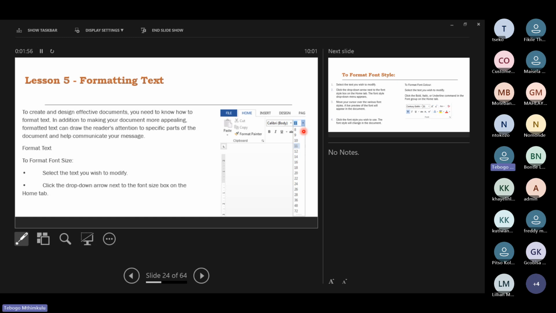So I want us to format that heading, lesson 5. When you look here at the font sizes, all different types of font size are there. There's no font size that is not on the computer. So now I want you to change the font size of that heading to 25. Don't tell me that 25 is not there. I want you to change the font size of that heading to 25. Once you are done, share your screen. Let's see.